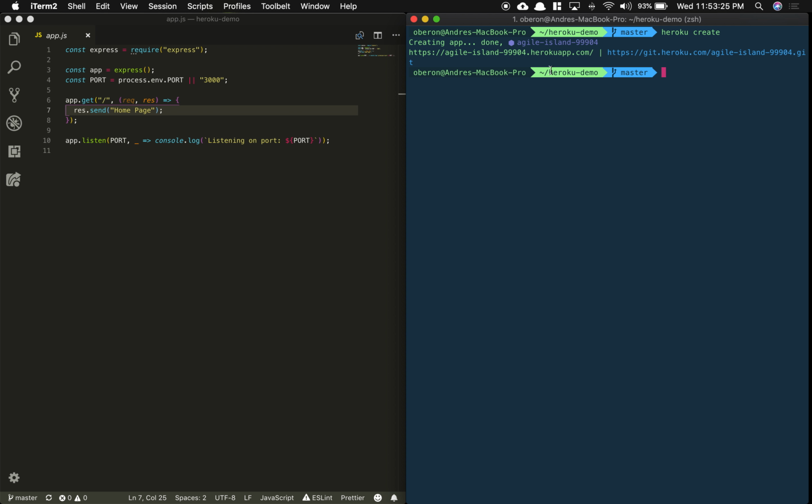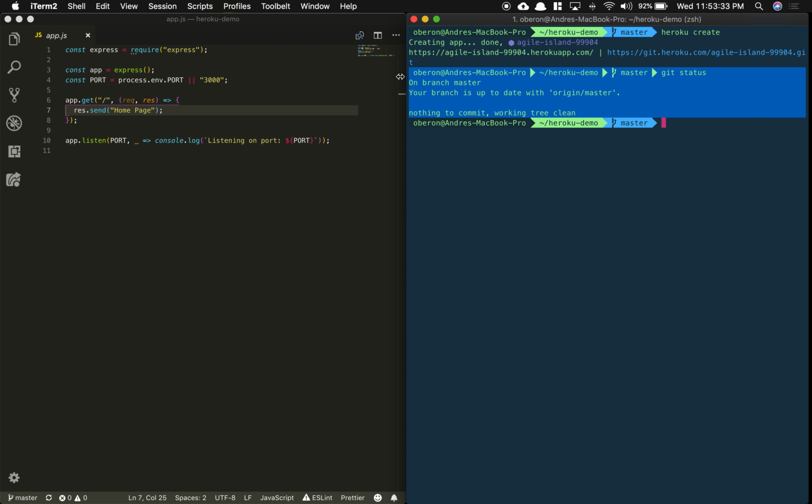So you can see here that I'm actually in a Git repo already. I've gone ahead and done that. You can check to see if you're in a Git repo just by doing git status. And if you're in a repo, you should see a message like this.